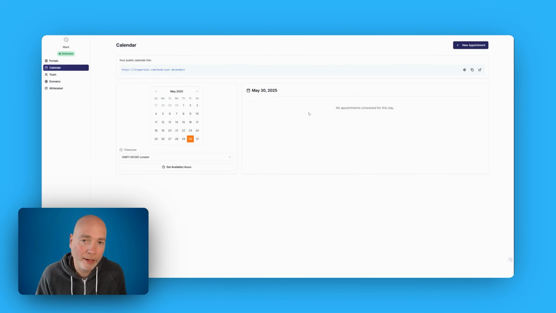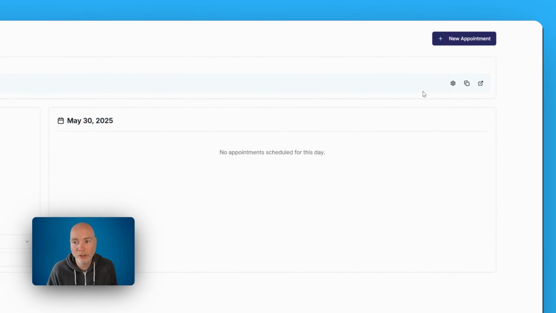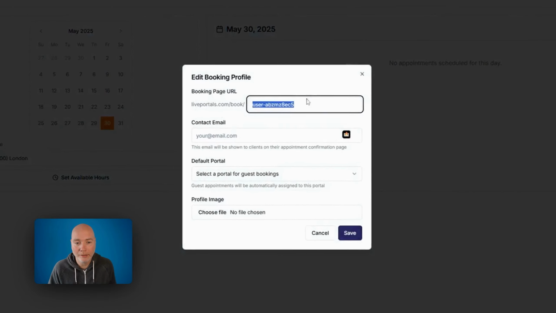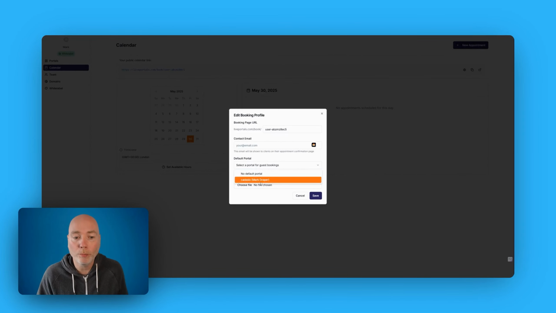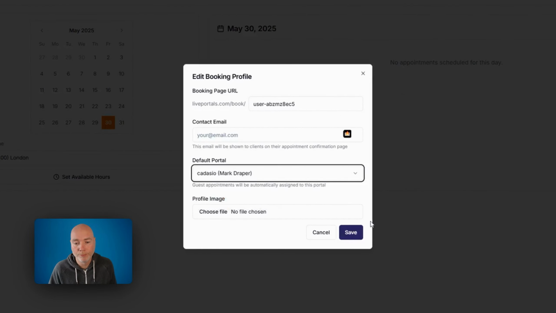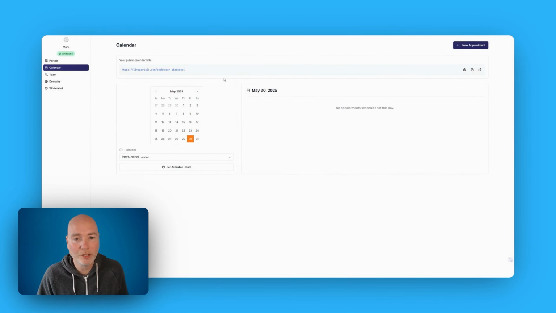How does anyone find your portal? Well, you can actually create a calendar link. This is a built-in calendar system, so you can come in, you can set a link here, set your email address, and you can set the default portal. So these are live portals. So I've only got the one that I've just shown you. So we can set that one up. You say save, add your details in, and that then creates a booking form.